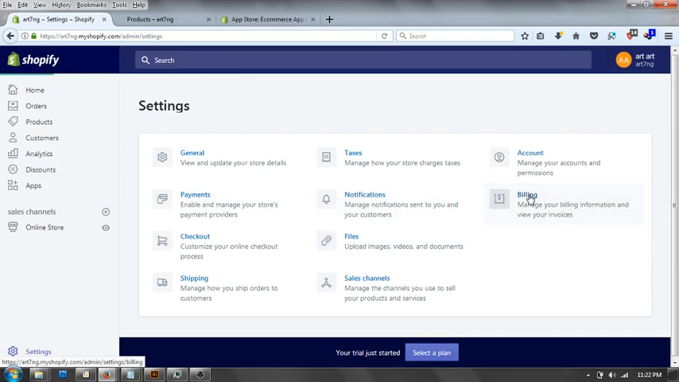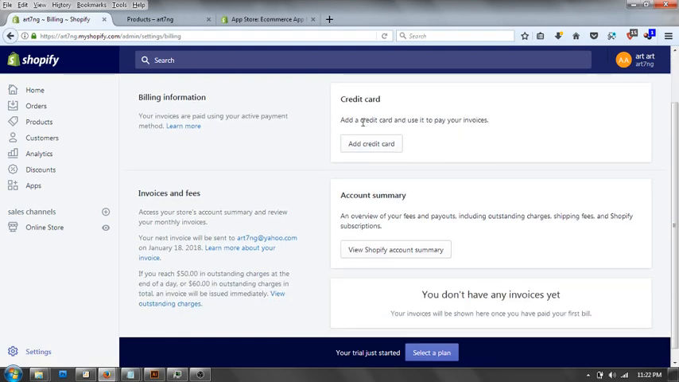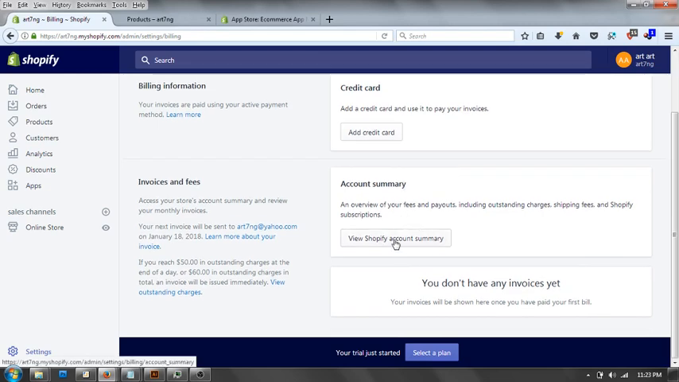Let's just quickly look at billing and then we'll be done for today. Under billing is where you have your credit card information, where Shopify is going to be charging you for certain things, or where you pay for your invoice, etc. Your account summary: you view the Shopify account summaries there, and basically this is just your basic billing. Okay, I think that is it for now.